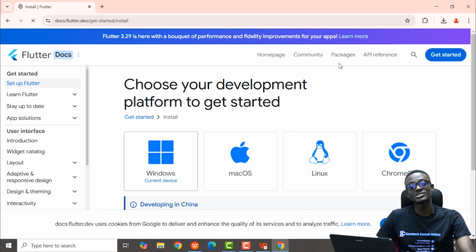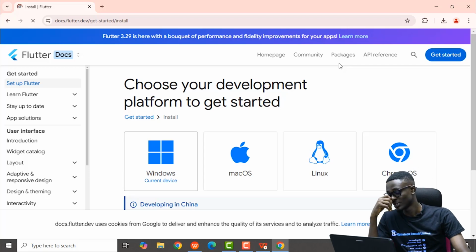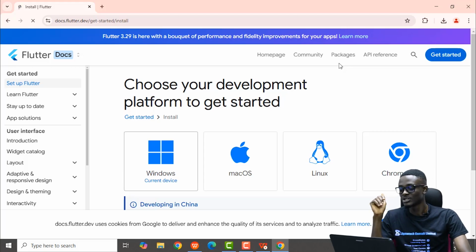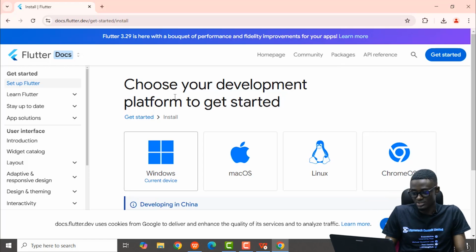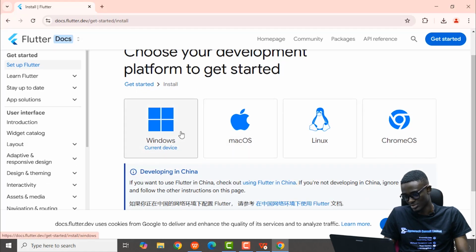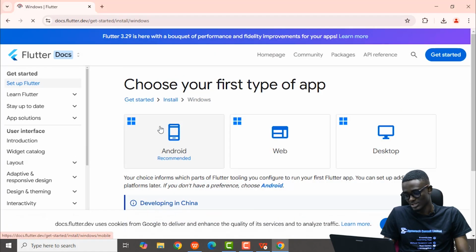Now, getting started, this is all about you trying to get the Flutter SDK. The SDK you get will be dependent on the device you are using. So the SDK we use for Windows is different from the one used on Mac OS, that's MacBook or Apple, and it's different from the one for Linux or Chrome OS. For this particular course, I'll be using Windows. So I'd select Windows and choose the first type of app. This doesn't really matter, but I'll just choose Android.